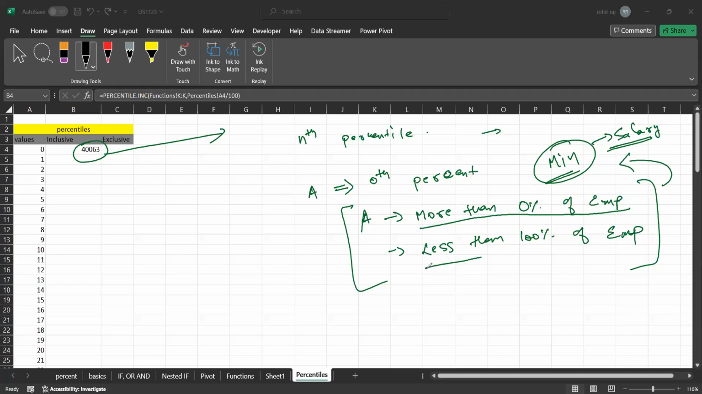Or this statement, they're equally valid. This person whose salary is 40,063 is earning more than 0% of the employees, and 0% of any figure is 0 only, and he's earning less than 100% of the employees. Let's say the total count of employees is 1000 records. So 0 by 100 into 1000, and 0 multiplied by any number is 0. So 0 into 10 is 0. So this is basically the minimum value in the data.